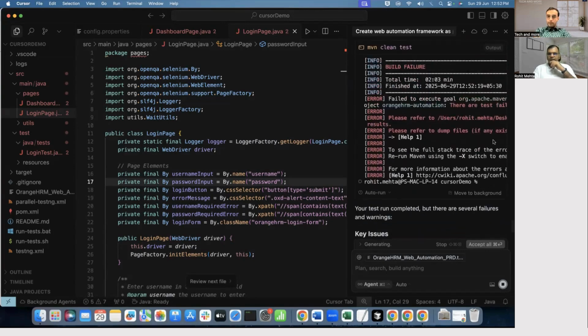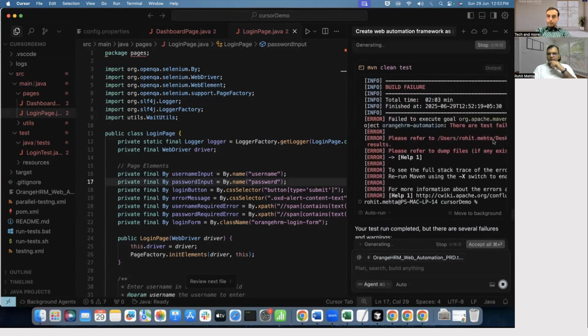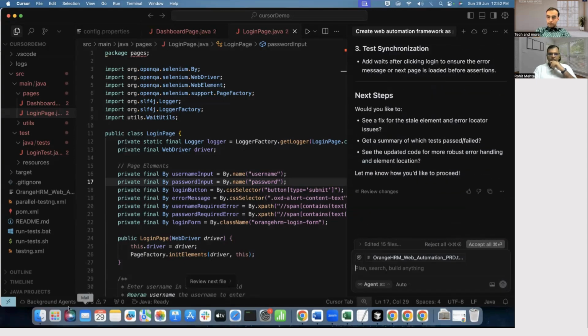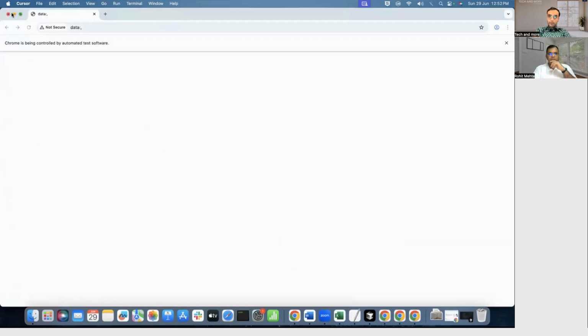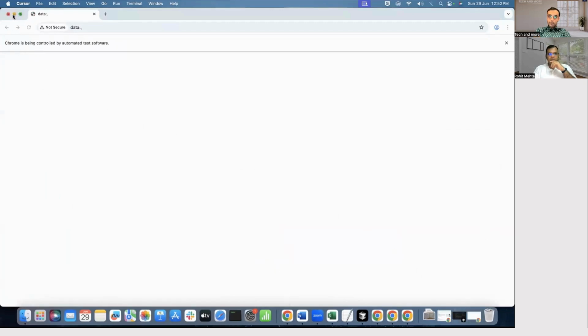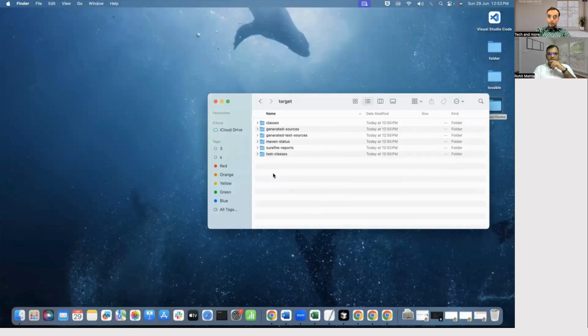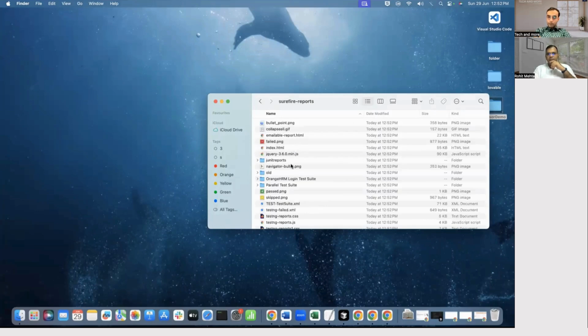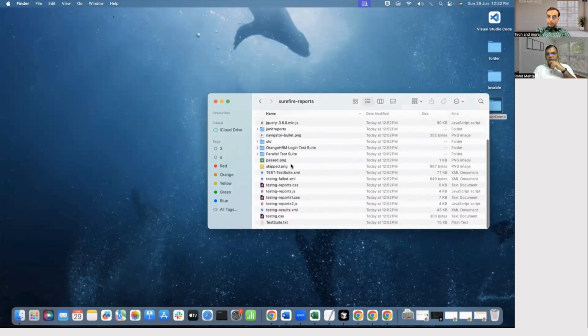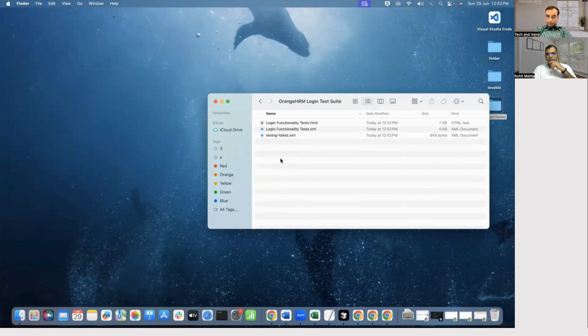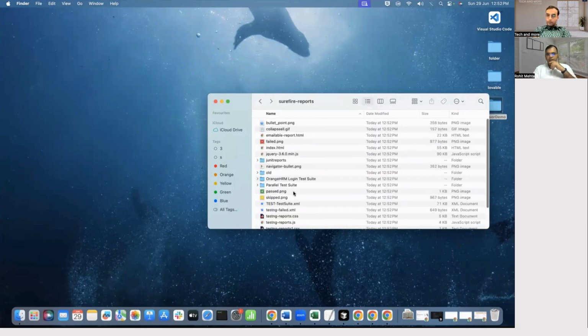So it has executed. Some test cases have failed. No worries about that. Let's jump to the output. We have the target folder, and in target there are surefire reports. If someone wants to see the output of this test suite, we have HTML files.